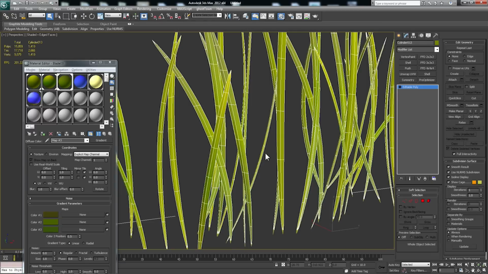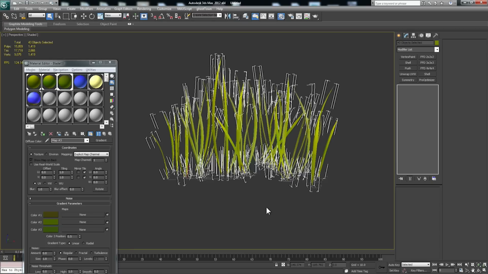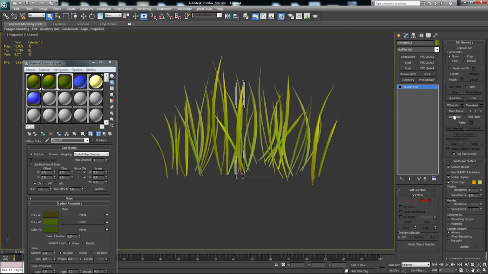Now I just realized I should add some reinforcing edges on the blades of grass so that we can smooth the geometry while retaining the crisp edge down the center of each blade. Ideally, I should have done this to the original blade of grass, but I forgot. I'm very sorry. First, I'll select all the grass blades, and then I'll right-click and choose Hide Unselected so that we can isolate the grass.